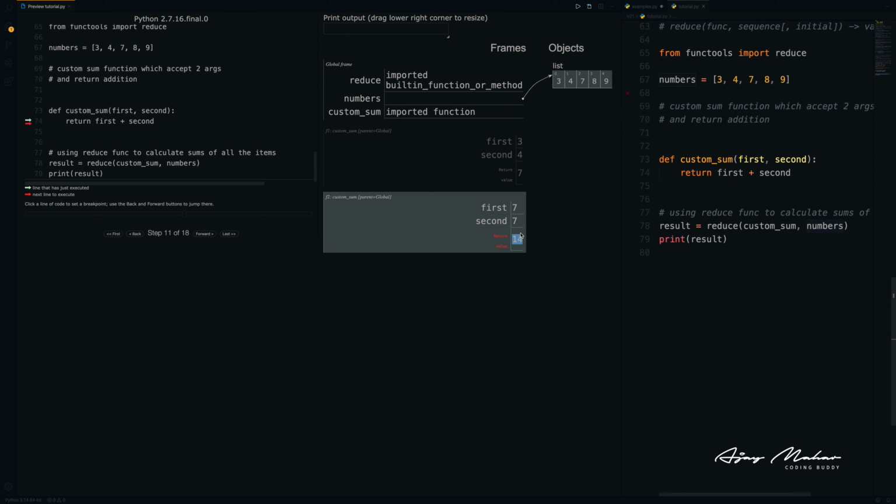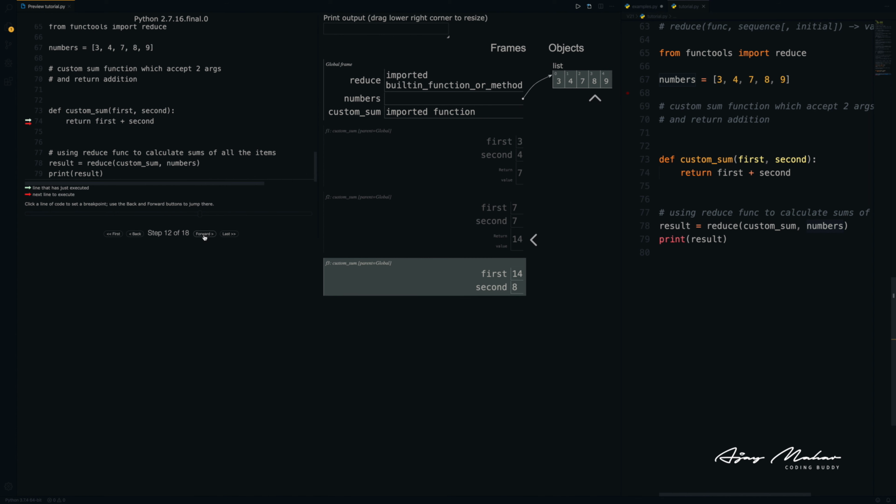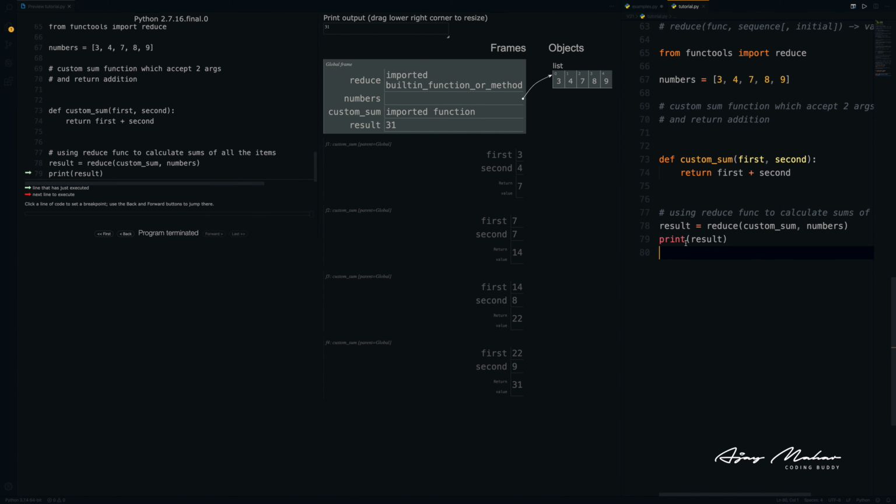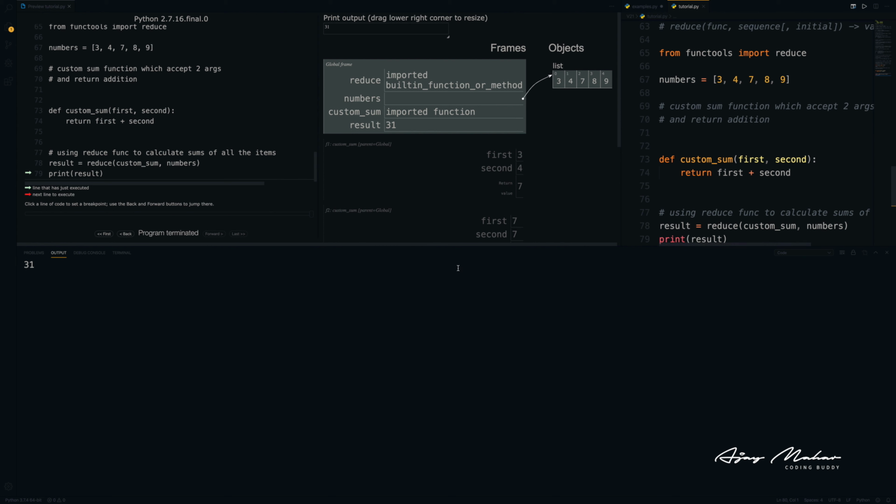The next time the function is called, the first argument will be 14 and the second argument will be 8. If we execute, you can see this return value now gets assigned to the first variable and the second variable is assigned 8. So this is how the reduce function works. If we execute, the return value is 31. If you run this code here, you will see we are getting 31 as a result.